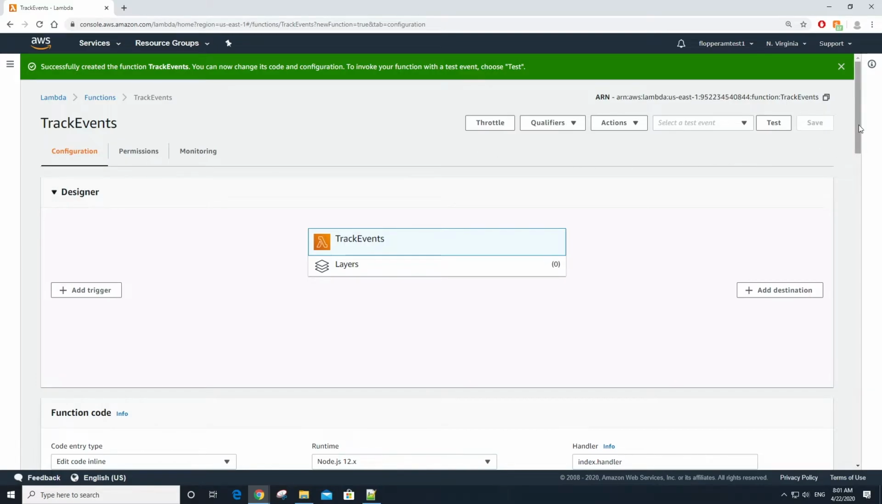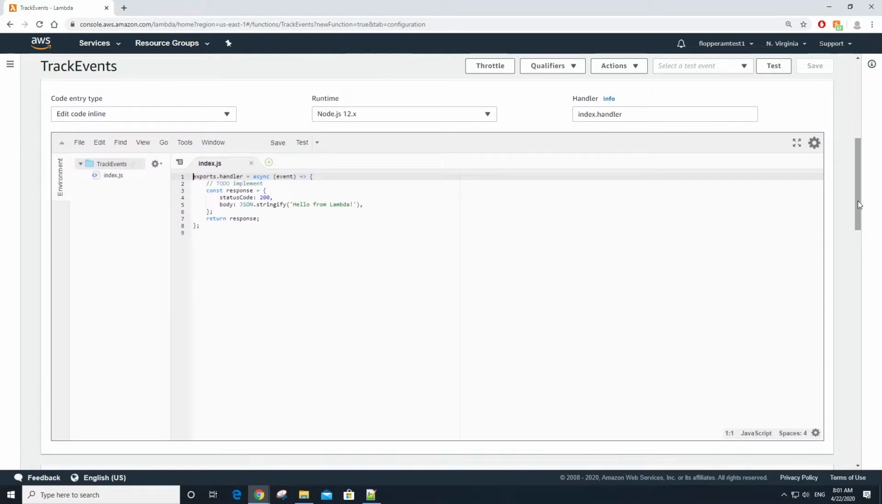If we scroll down, you will see that there is sample code for our function. Right now, every time this function gets invoked, a response object with the status code of 200 and a body saying hello from Lambda will be returned. You should try to code your Lambda functions so that they always return a response, preferably in JSON format.